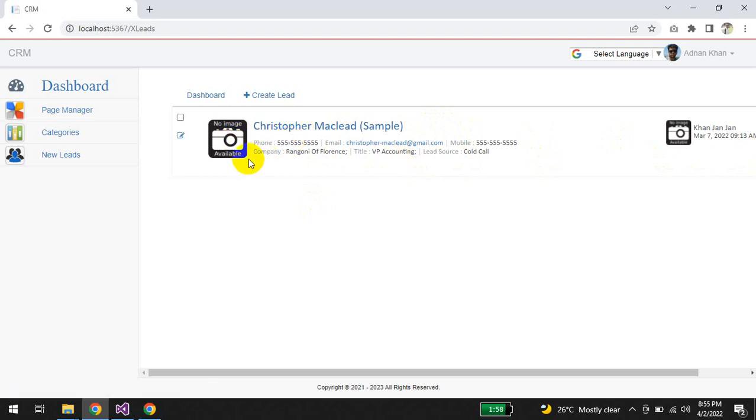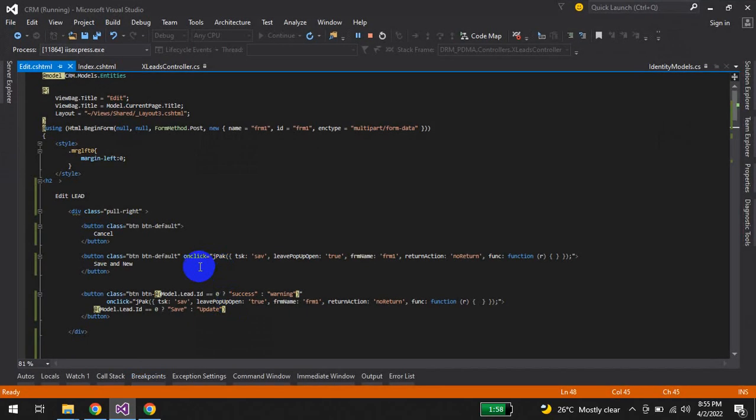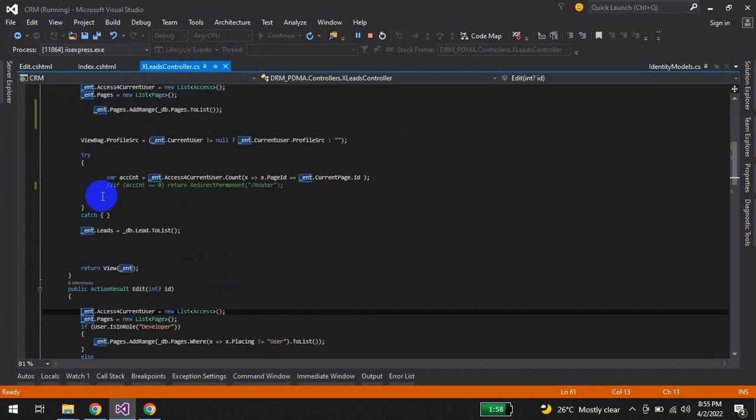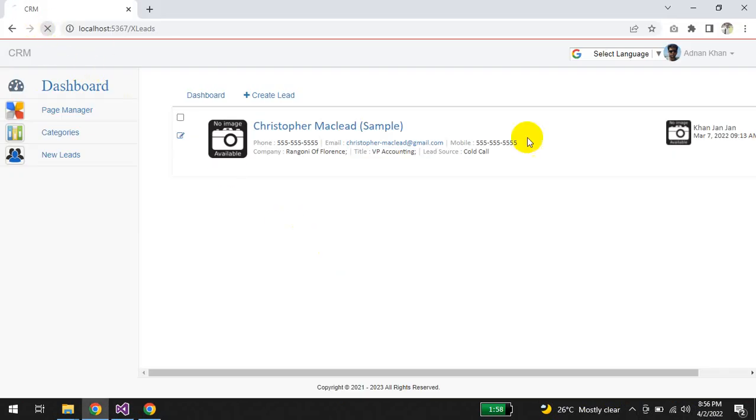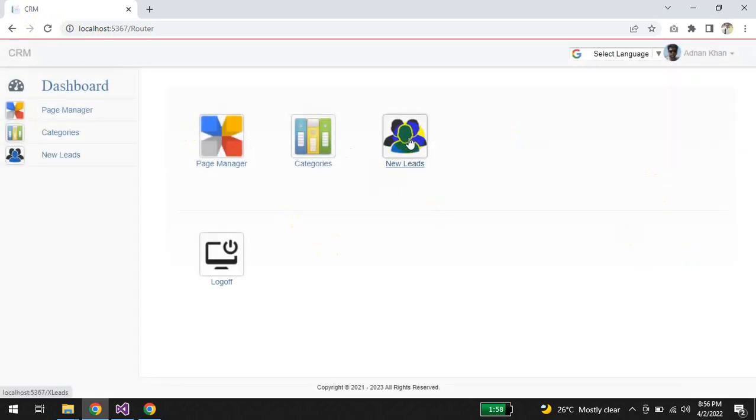Okay. Wait a minute. Let me see if I can fix this image here. Leads. What is record? Okay, here. Let me add this image and save this. Come back here. Let me refresh this. Come on. Okay, after we do some changes, it takes a bit while for it to refresh.